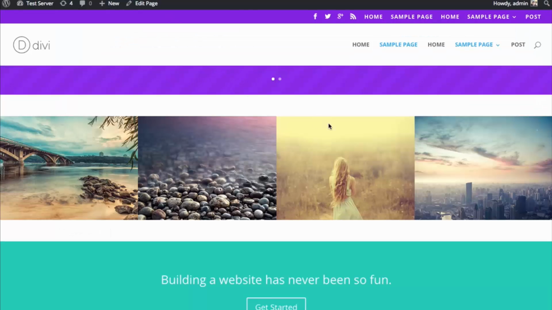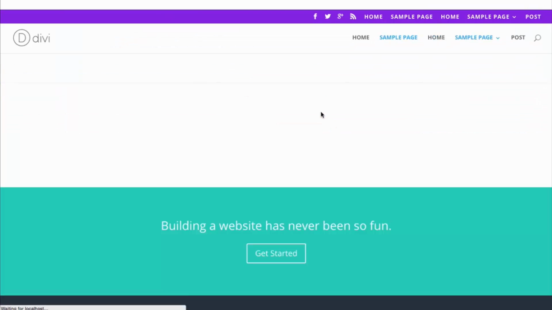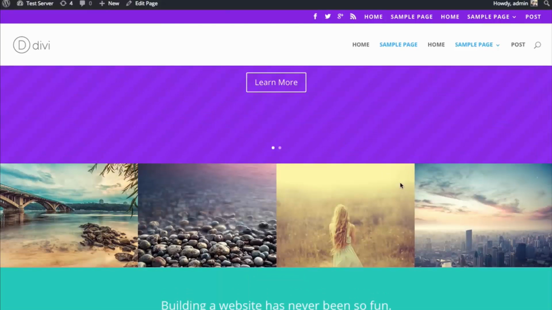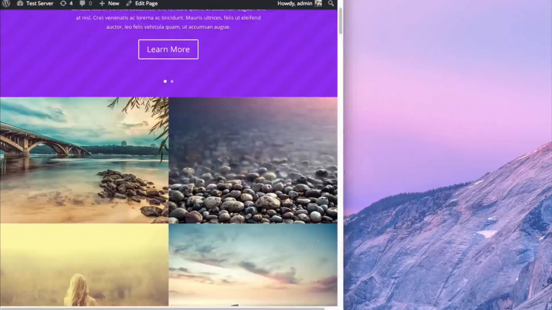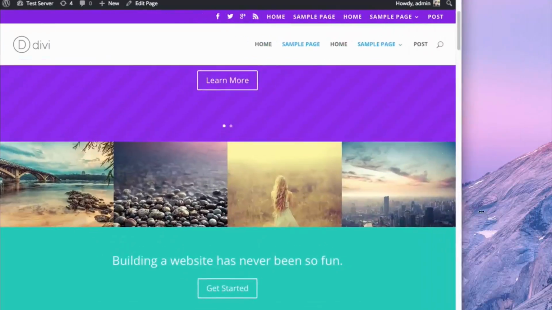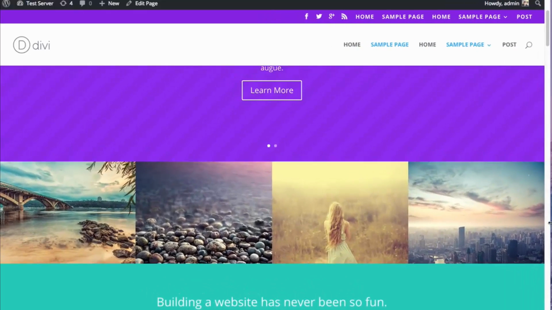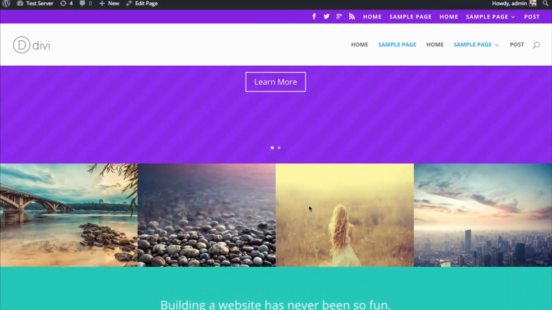Update, and then you can see how we've kind of transformed this column in this section entirely into something completely different. So now we have this full width column of images, row of images that touch each other, and extend the full width of the browser.